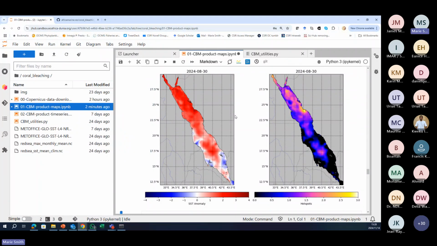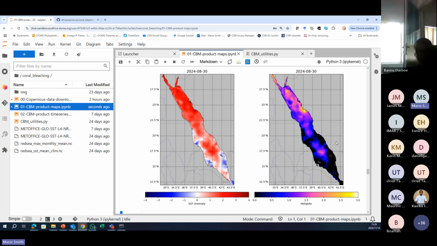Okay, so this one gives you, you can see the axis has changed. You can see the cooler temperatures as blue. You can see the warmer temperatures as red. So everywhere where it's red is where it's warmer than historic, where it's warmer than average. The right-hand side is the hotspots. Hotspots are only showing positive anomalies. So basically anywhere where it's purple is where it's warmer than 1, and that's where potentially bleaching could start happening. So this is showing where it's warmer than the maximum mean climatology.